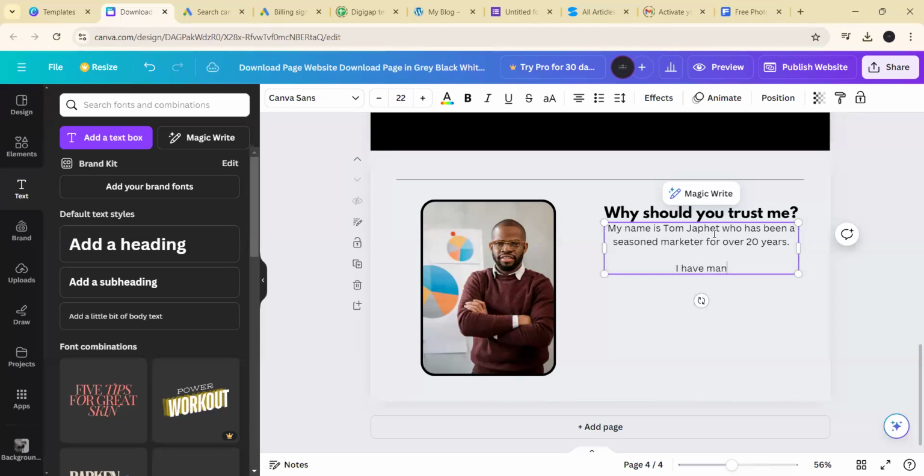I have managed marketing strategies. You know, I just want to state some of these things. I will not type all in full. I can round up for biggest brands in several industries. This is where you now list some of your brands, right?